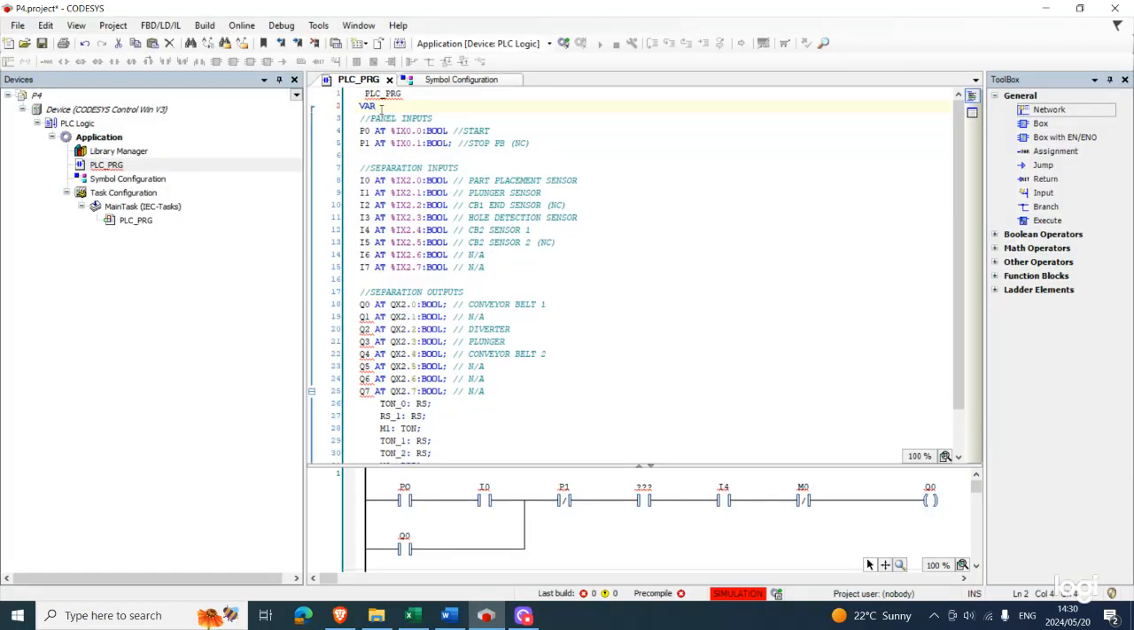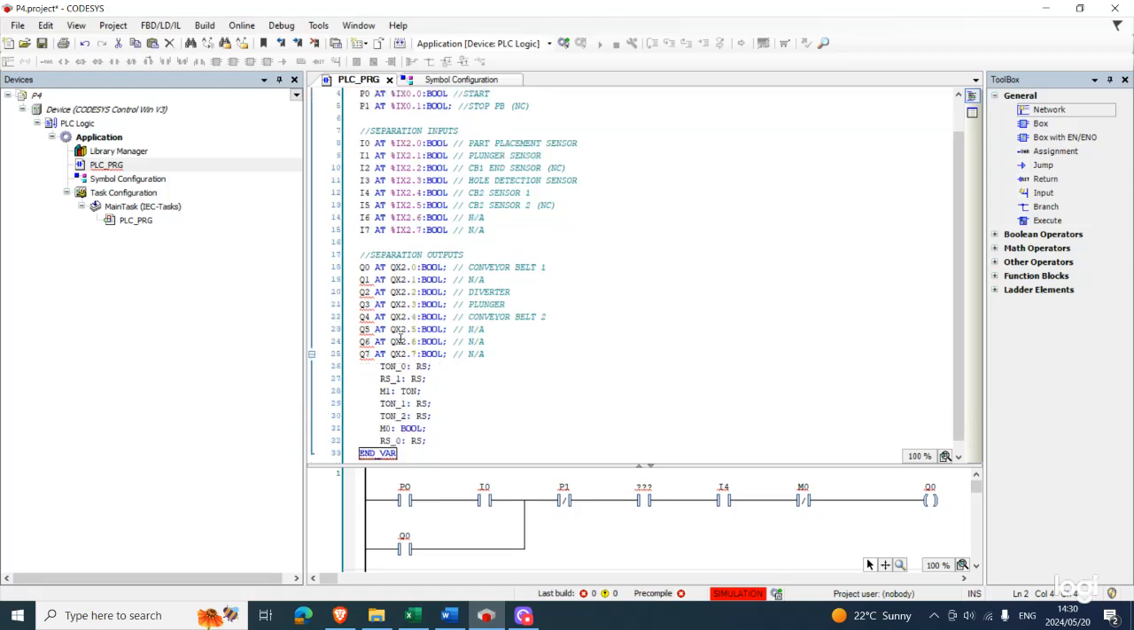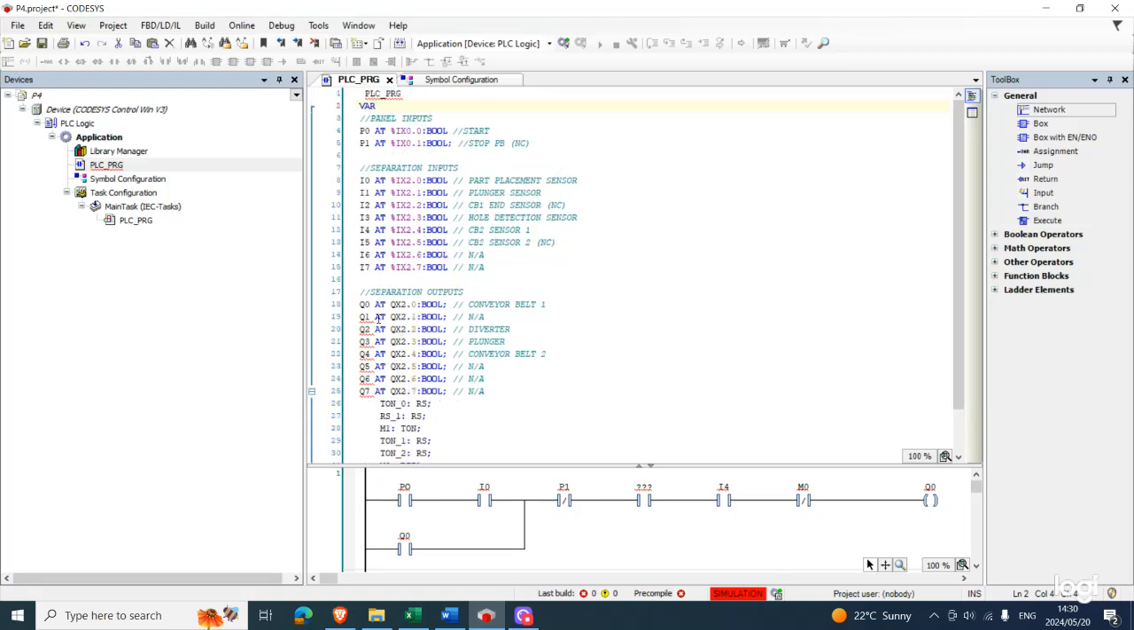It should be between VAR and END_VAR, so we should make sure that it's between those. But now, even though there's still an error, look at your CODESYS. Here, this is not complete. It can't be like this. So how do you fix that? In front of this PLC_PRG, you just have to write PROGRAM and a space. Now you can see the error disappeared.